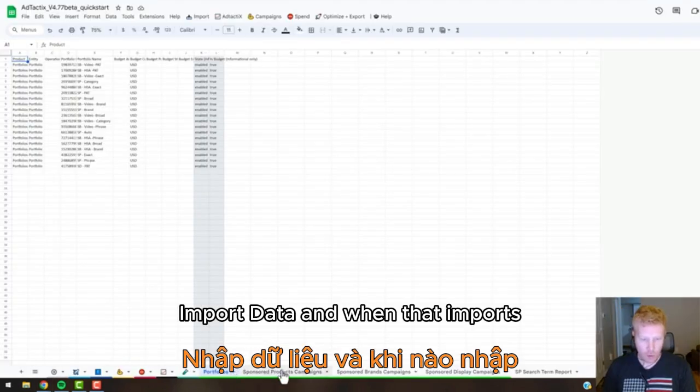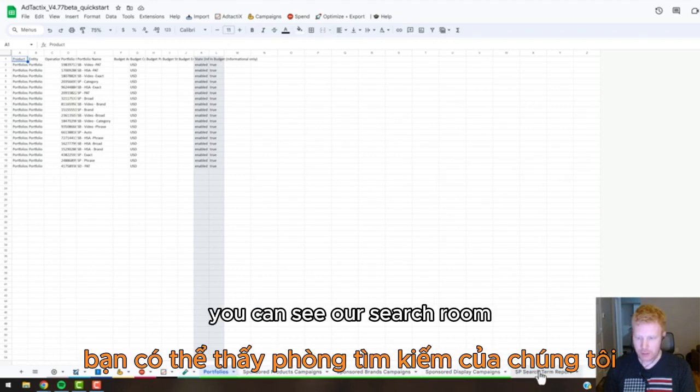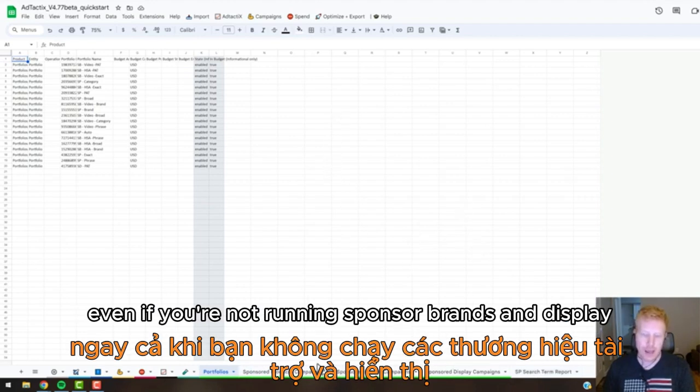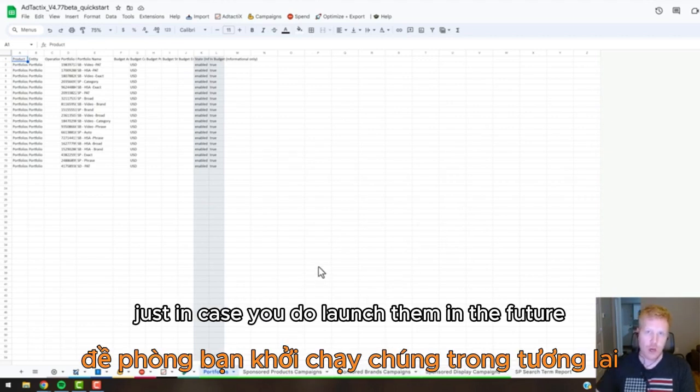And when that imports, you should see at least 5 tabs down here. You can see our search term reports here on the far right. Then we've got our sponsored display, brands, and products. Even if you're not running sponsored brands and display, that is a requirement to bring all 3 of these sheets in, just in case you do launch them in the future.